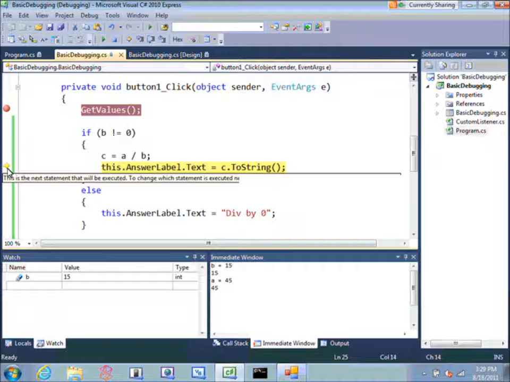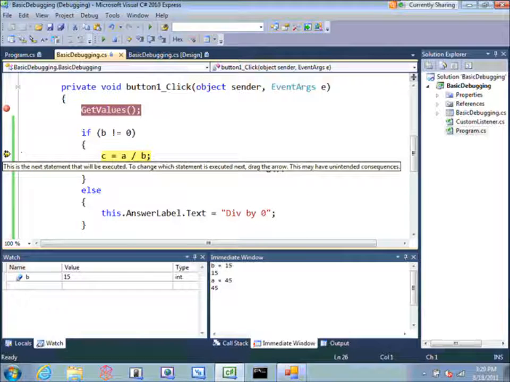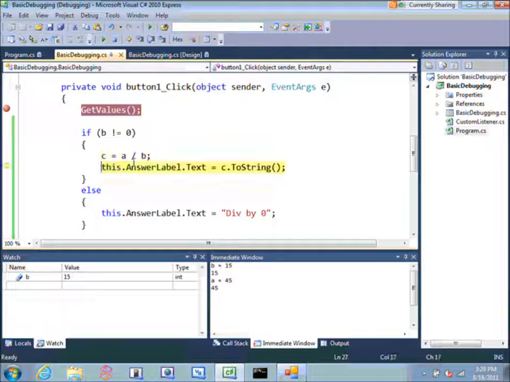I can then take my green or my yellow arrow here, and I can drag it back up to this line of code here, and that sets the next statement back up to this line of code. And then I can process that again. And now you see C, the value C is now 3, which is 45 divided by 15. So I've reprocessed that line of code, and now I can continue on.